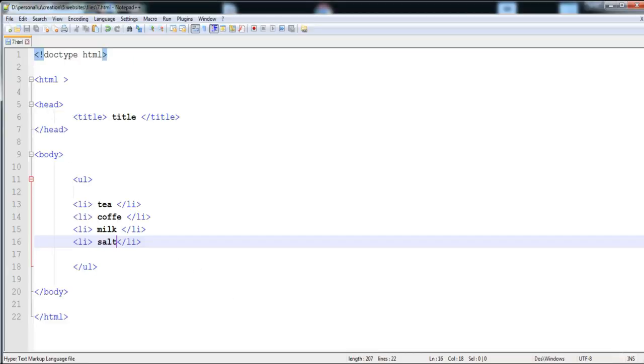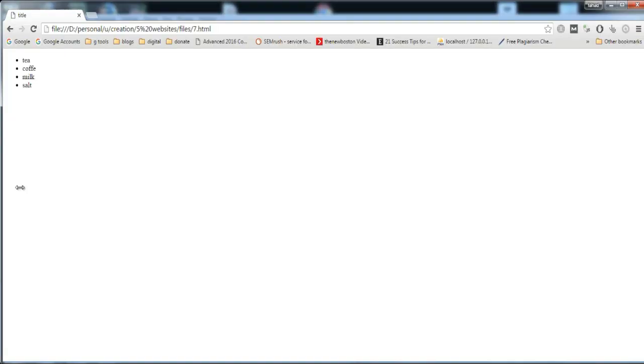and let's check it. Here you see that this is the unordered list. It does not have any numbering or anything on its left side, so it is unordered. And you can also remove these bullets with CSS, but here I'm not gonna discuss CSS.